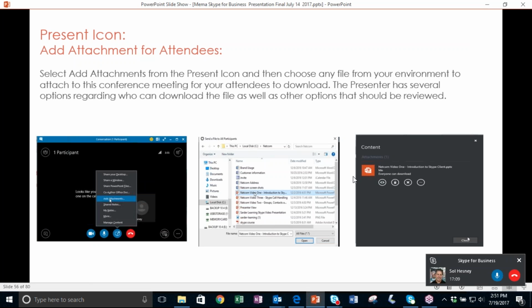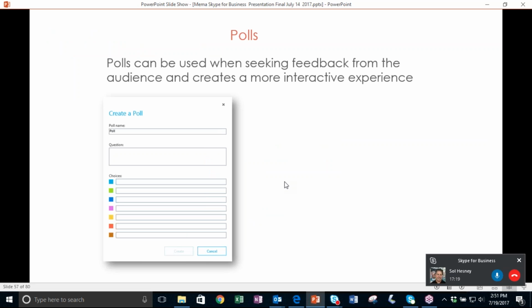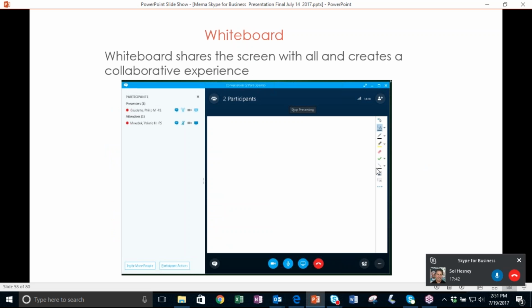This is where it comes to. It comes to actually a different window, and it says content, and you have the ability to download it. You can create a poll if you want to. Again, you can create a poll before the meeting, and then you issue the poll. You go to polls and you actually issue the poll, and you can ask people questions in terms of what their experience is for the presentation that you are going to be giving. And whiteboard, which is what we did as well.